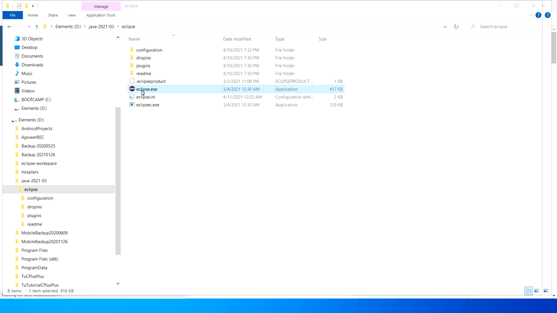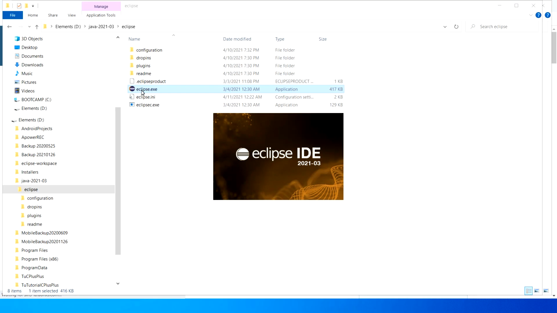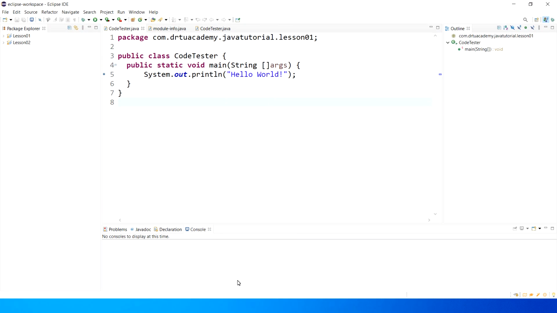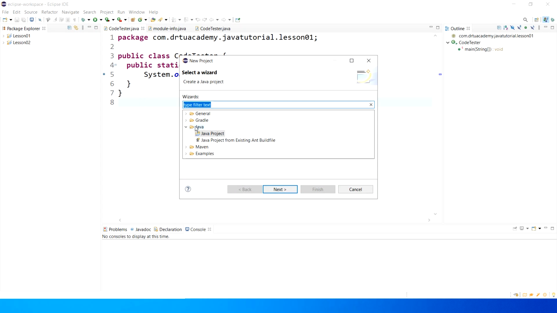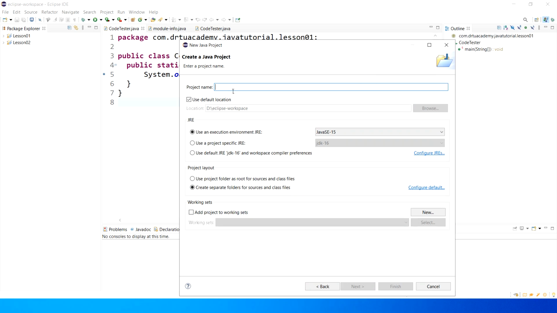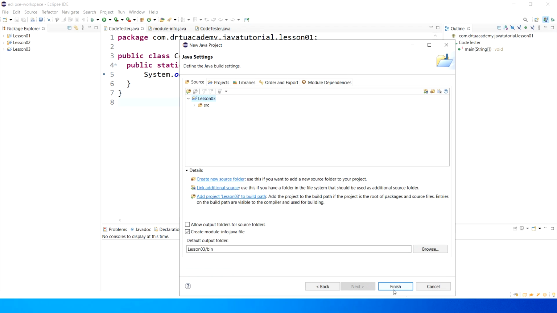Now let's double click eclipse.exe, open the Eclipse. Now let's create a new project for this lesson. New project. Select Java project. Next. Project name: Lesson 03. Next. Finish.